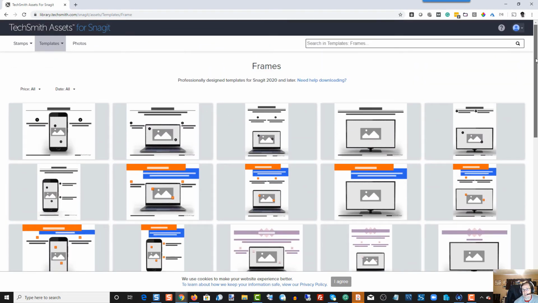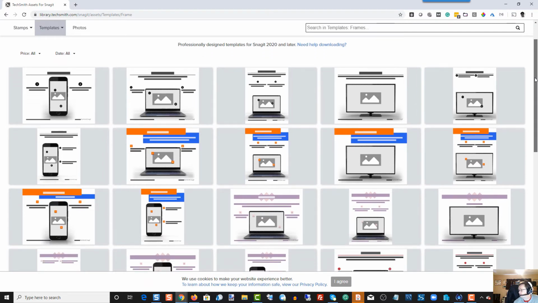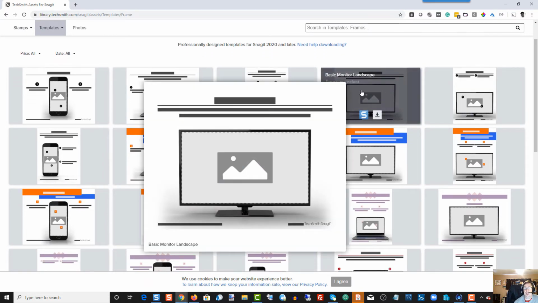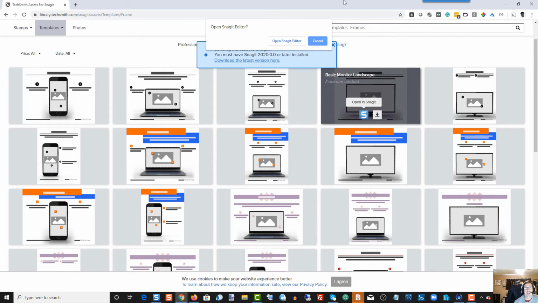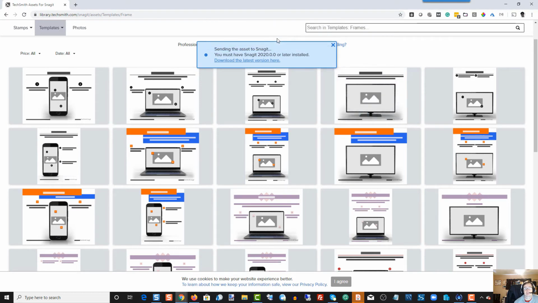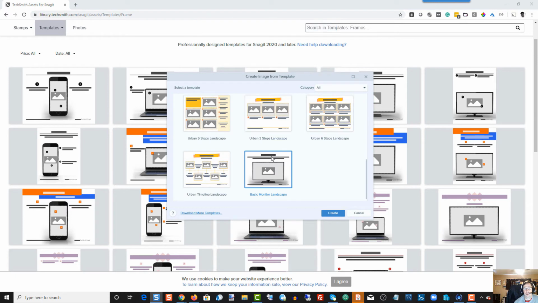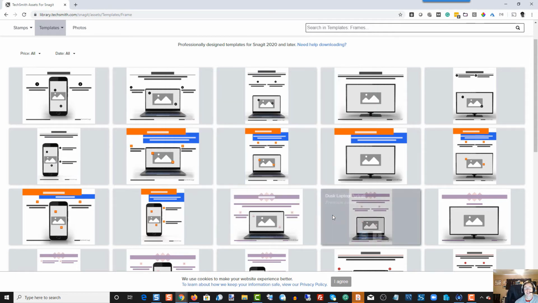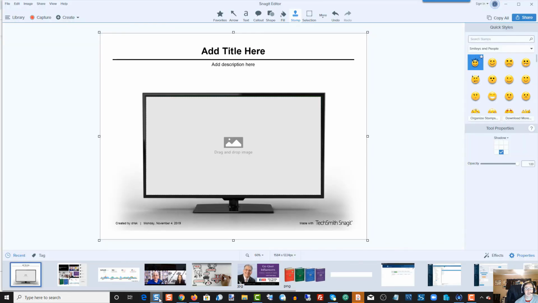These are like some frame kind of templates. So a lot of times you like to put things inside of a computer, right? So I could grab this template right here, basic monitor landscape. I can click open in SnagIT, and it tells me I have the wrong version, which is okay, but it still works. So anyway, I was able to put this template inside SnagIT, and now I can do create. And if I go back over to my SnagIT, which it doesn't, it's weird, it doesn't really bring you back there, but it had pulled that template in. So now I can literally use this template here.